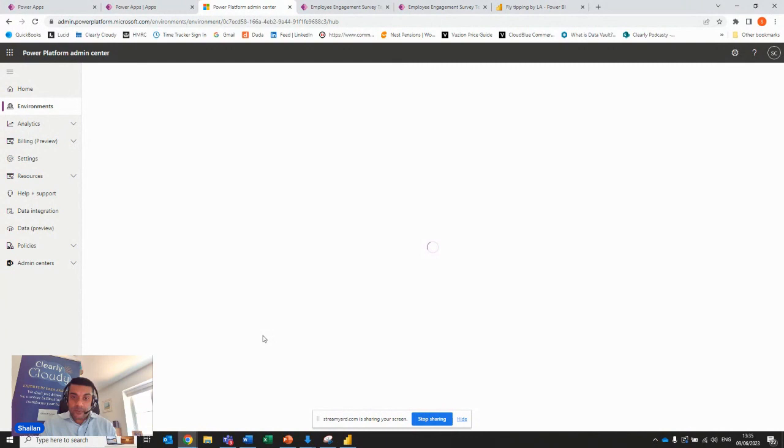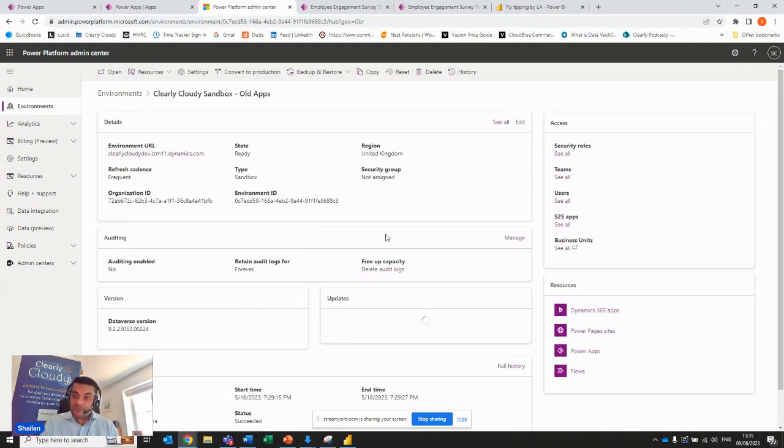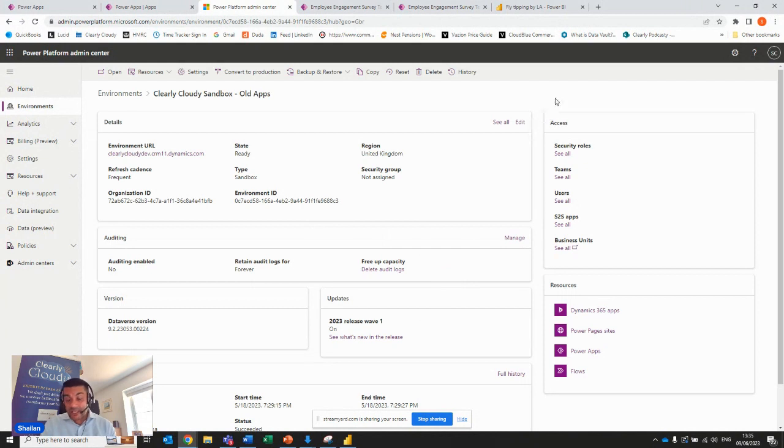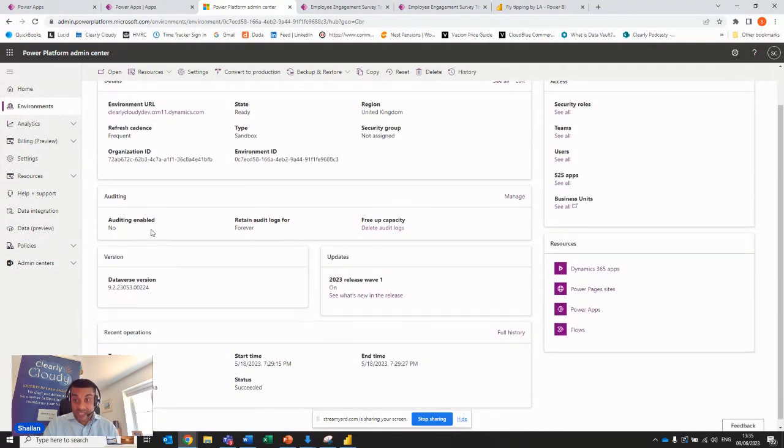when I click on the environment, it will actually give me more information about the environment. I'm going to run a separate session on environment management and the administration. That'll be a separate one. But just to give you a quick overview here, it first of all tells you your URL, and these are unique. Okay, so it tells you your URL, your organization ID, etc. It shows you if you have auditing enabled, because yes, you can enable auditing within an environment.